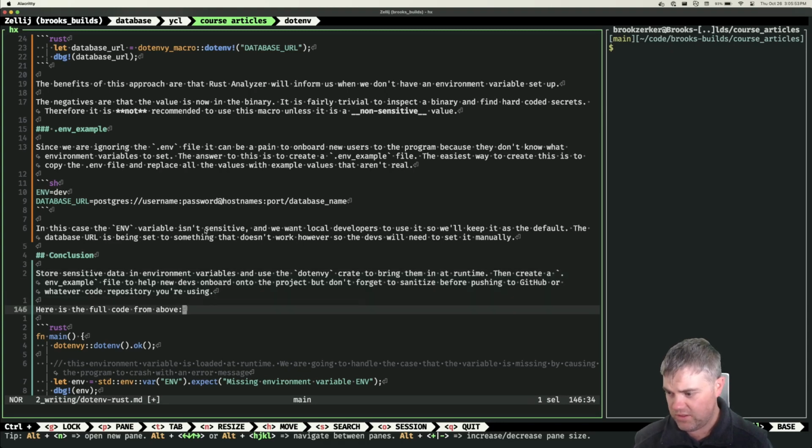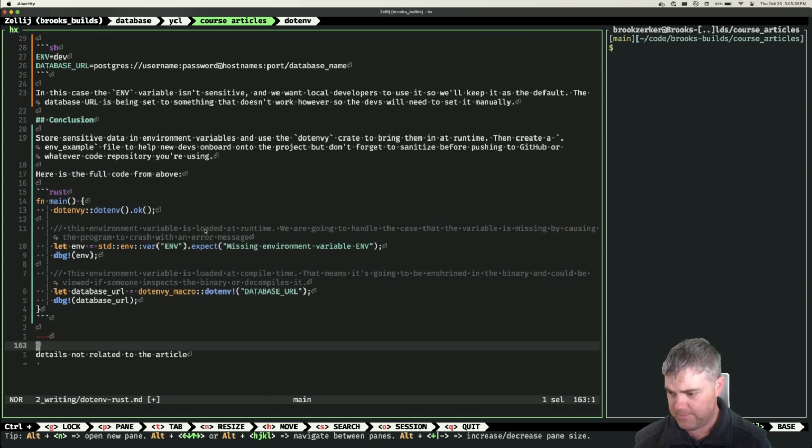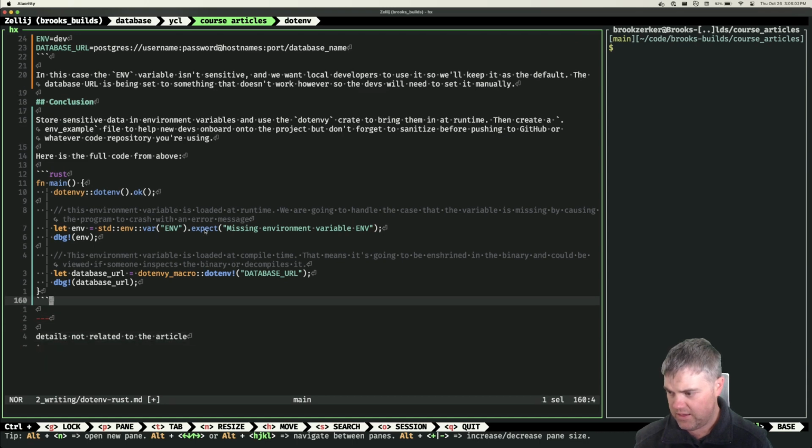Here's the full code from above. So we have that. There we go.